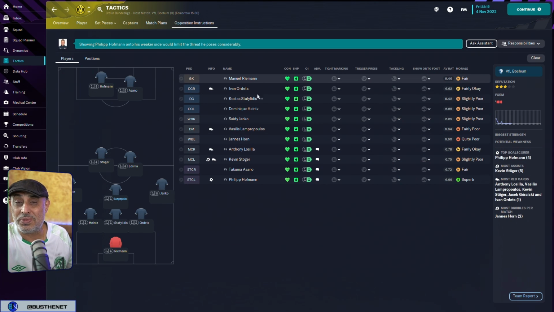Now, when you go into an opposition formation, you come to the tactics page, you'll see this opposition instruction. You look at this. These are all the players on the pitch, right? So if you come to this icon over here, this targets a specific player. You can do one of four things to that player. You can tell any player, when he enters the zone, to tight mark, trigger press, tackle, or show onto foot. So what your players on the pitch are doing is very simple.